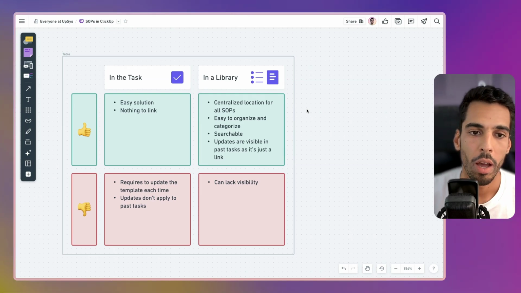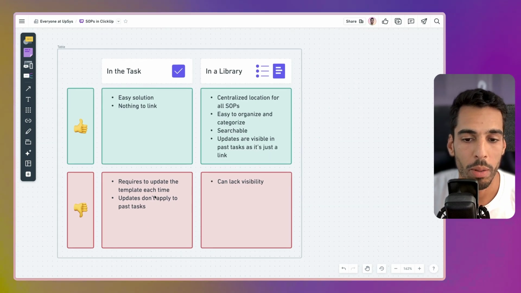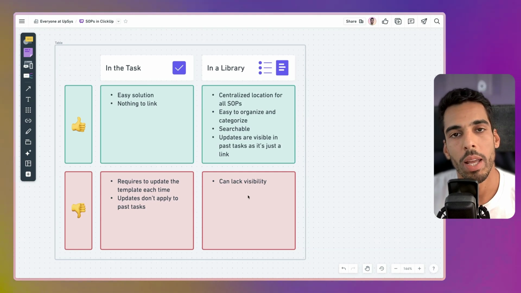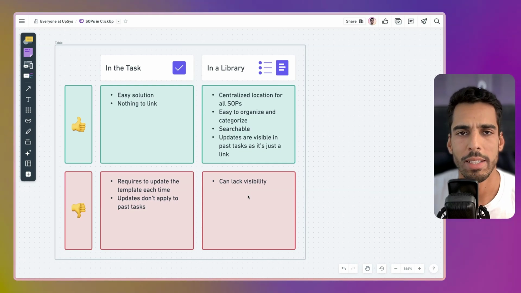Obviously, big upside of simplicity in the first method, big upside of consistency in the second method. The first method will require you to update each template one by one, probably impossible to manage once you start to have a solid system. The second method is really great because everything is centralized, but it can lack visibility. You might have to do two different clicks when you call out an SOP. It's just going to be a link to a different document or a different task. Each method has its upside, but I'll explain to you why my favorite method is to store them in a library.